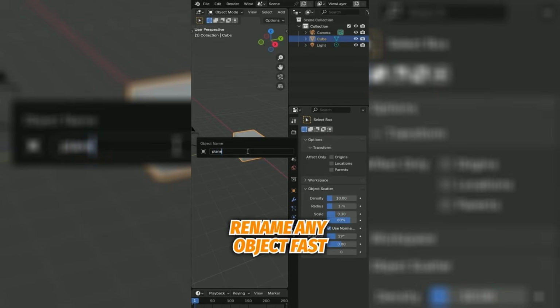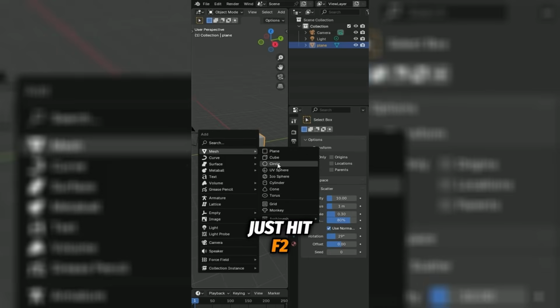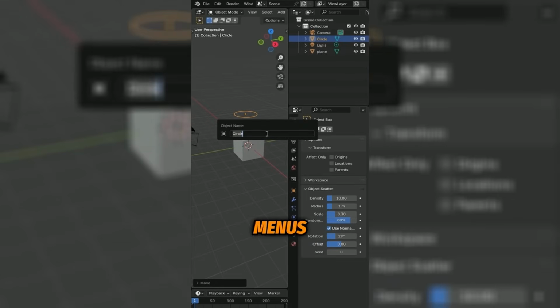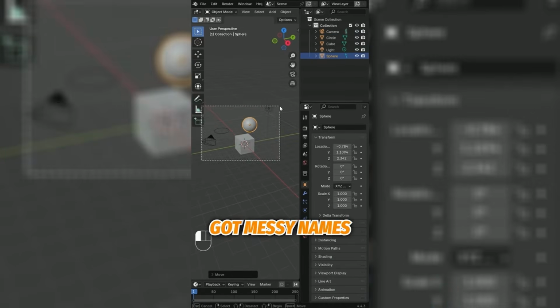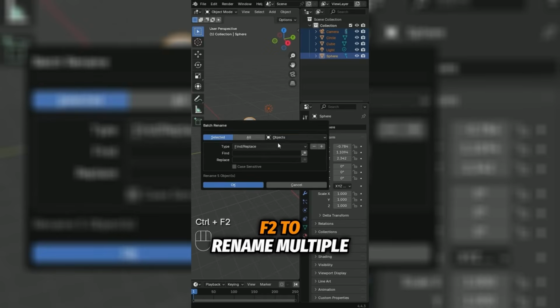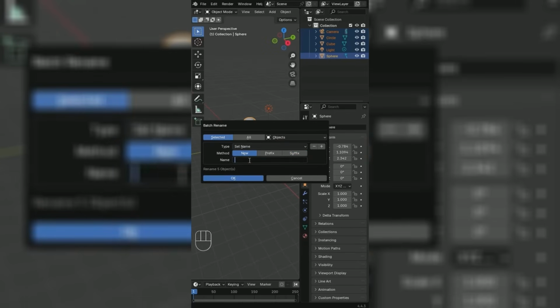Rename any object fast. Just hit F2 and type your new name. No need to search menus. Got messy names? Use Ctrl and F2 to rename multiple objects at once.